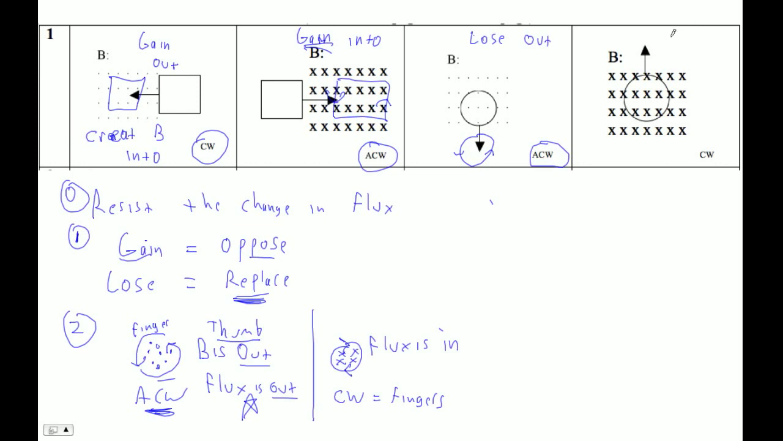And then of course this guy is losing into the page, right? Well, if you lose something, you replace it. So how do you replace into the page? You go clockwise, right? You do flux into the page. So that's the current's going to flow once it's out here. If it's a superconductor, the current will sit here and flow clockwise forever, by the way. Okay, there you go.